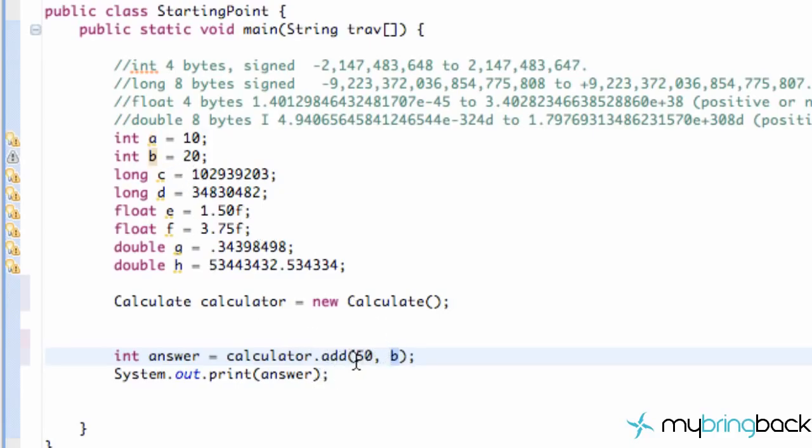So let's just do that. Since 50 is an int, and b is equal to 20 up here, that's the method we're using, and then we're just going to print that out. Let's save this and run it. As you can see, we get 70 down here. So that's basically our calculator.